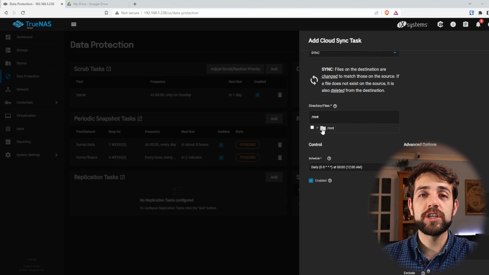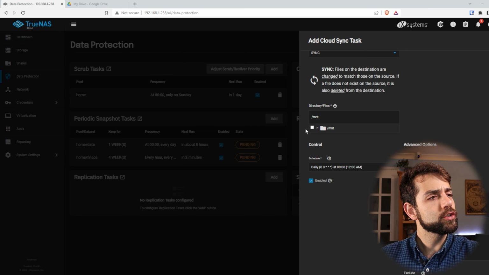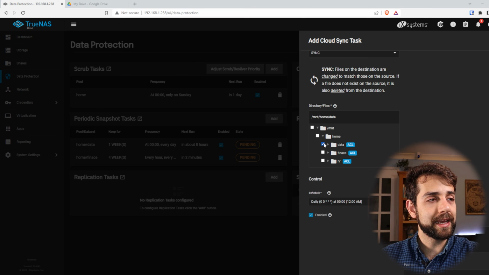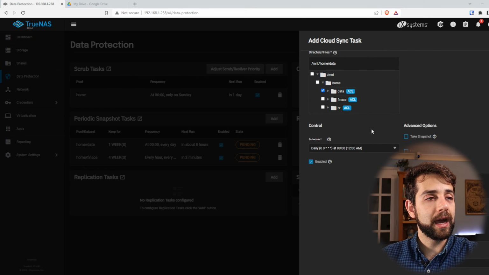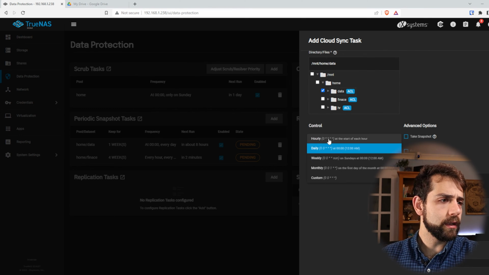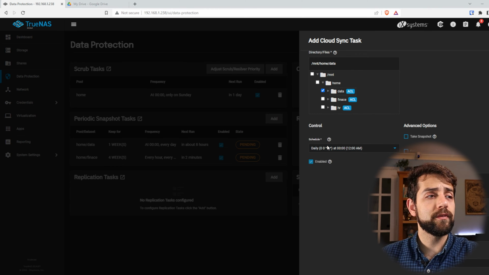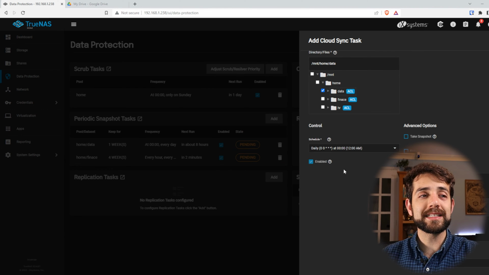Now we'll select which directory I want to back up. In my case, I will select the folder data, as we already configured it, it will be home, and I select data. Another thing, I can select how often it will run. So I can select hourly, daily, weekly, monthly, and some custom options. In my case, I will leave daily, that's totally fine. I will enable it for the automatic task.